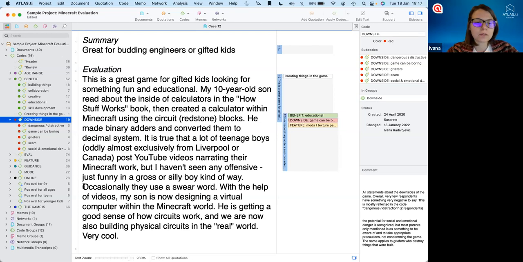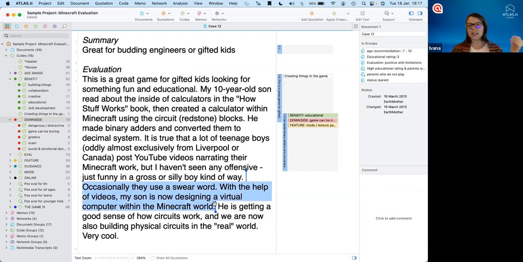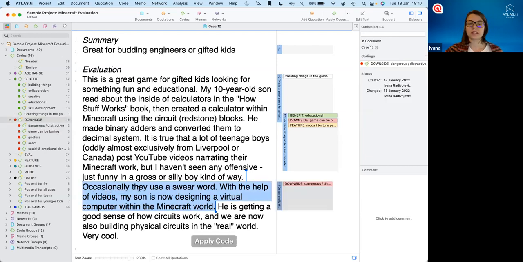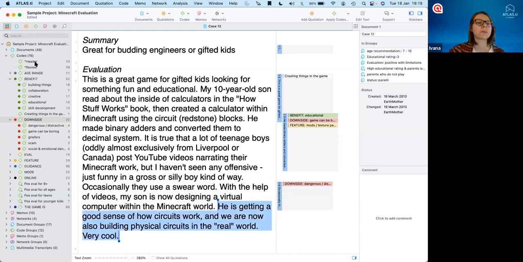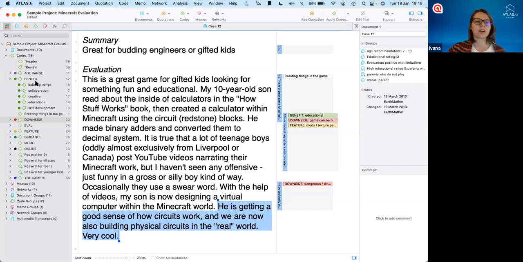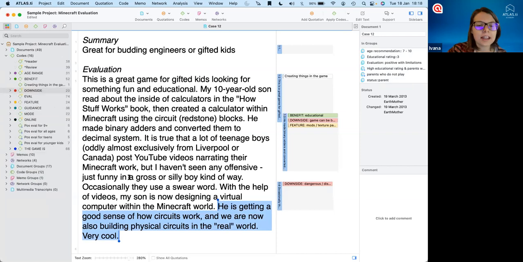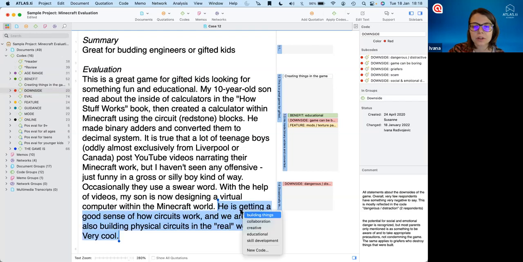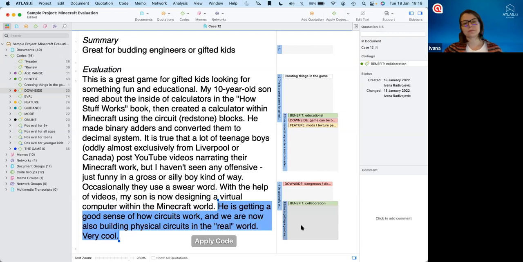And this is also really comfortable because as we go through highlighting text, if we want to add a code that we've already created, we can also simply drag and drop the code from the left-hand side. And then ATLAS.ti saves the quotation and attaches that code. Another really interesting feature, as we're coding, maybe we're just looking at our category level codes. And then I see here it's talking about some benefits. So if we just drag this category code, then we can choose which specific kind of benefit it is. And then ATLAS.ti attaches that code.